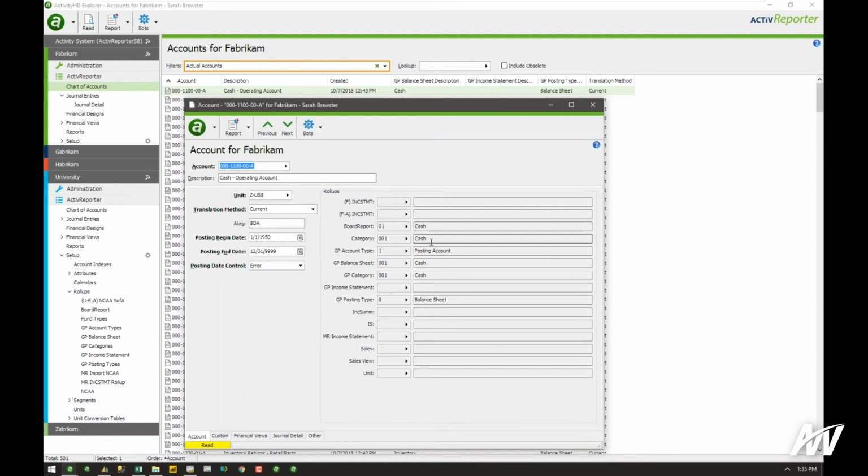Well, it's in cash, balance sheet. Yeah, that sounds appropriate for my cash account. So that looks good.